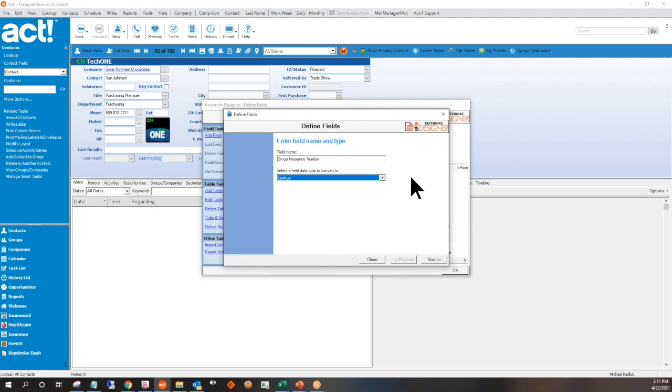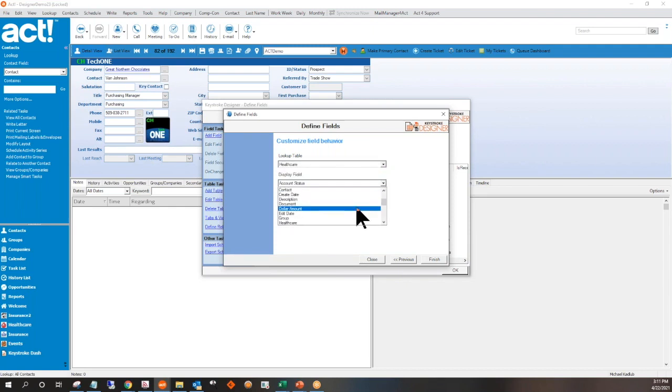For example, we have a table called healthcare, and that's where the master insurance number is at. So I'm going to pull the data from there, and I'll show you how that works once you put it on the actual layout here. But we choose lookup as far as the field type. And then next, this is where we choose the table we want to look in. So we're going to choose healthcare. And the field we're going to choose is insurance policy number. And finish.